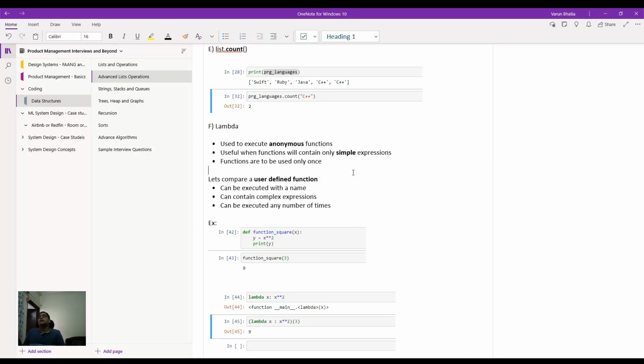You can have simple expressions when you're using lambda functions. In most cases, I think you'll see lambda being used only once, or, to put it more precisely, a finite number of times. Whereas here, you had seen that I can use the user-defined functions any number of times, correct? And the expression can also be complex, and it had a name. Lambdas do not have a name, right?